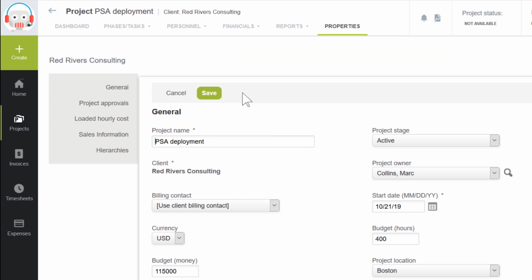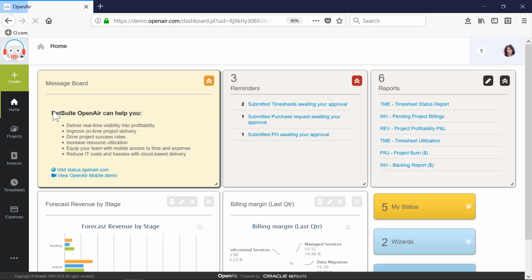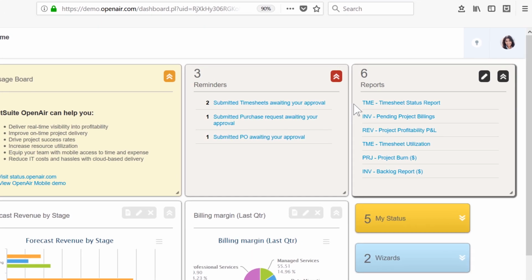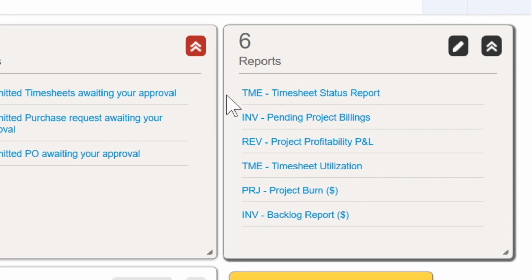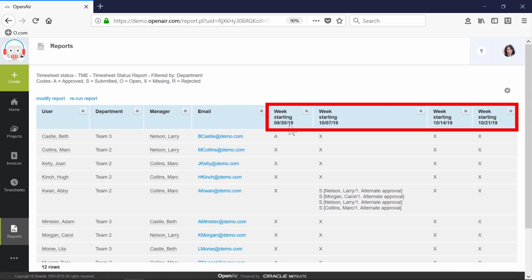Now we'll create invoices for customers that are ready to bill. Before we begin our billing operations, we want to confirm that all timesheets have been submitted and approved. On our dashboard, we have a handy report called the Timesheet Status Report, which will enable this visibility. This report provides current status for all timesheets in the periods we're considering for billing.